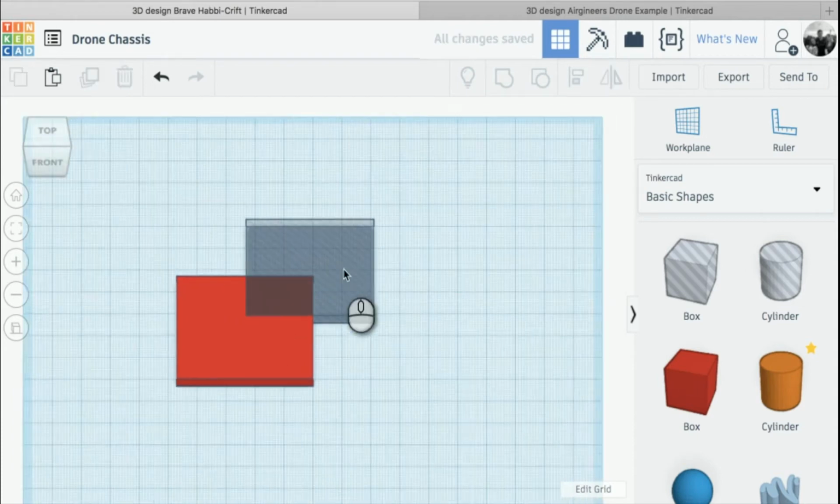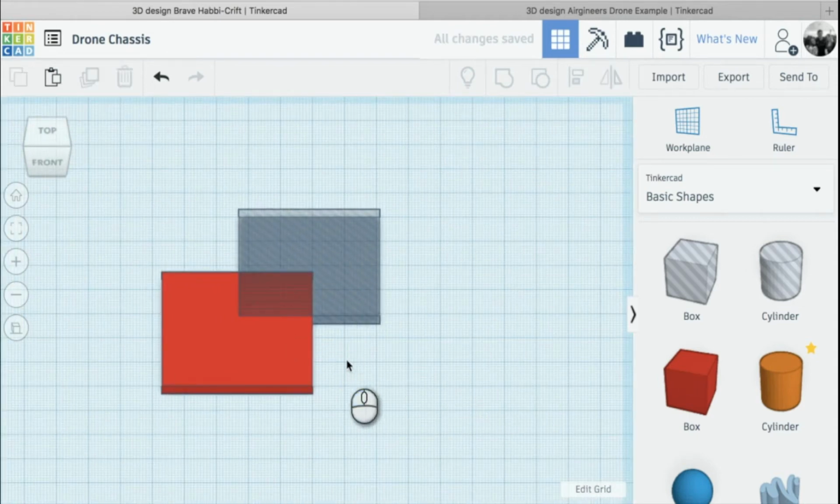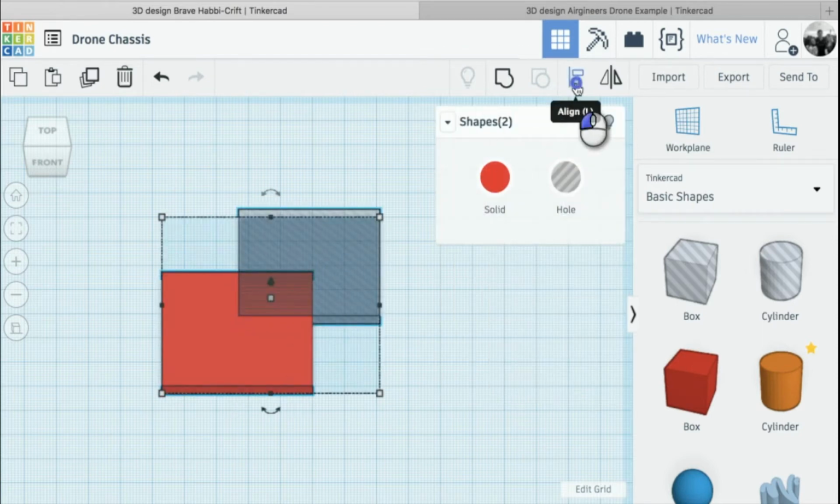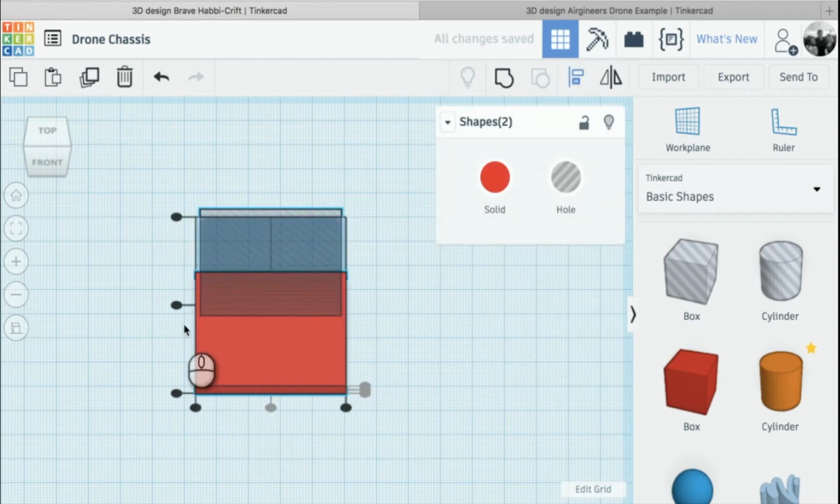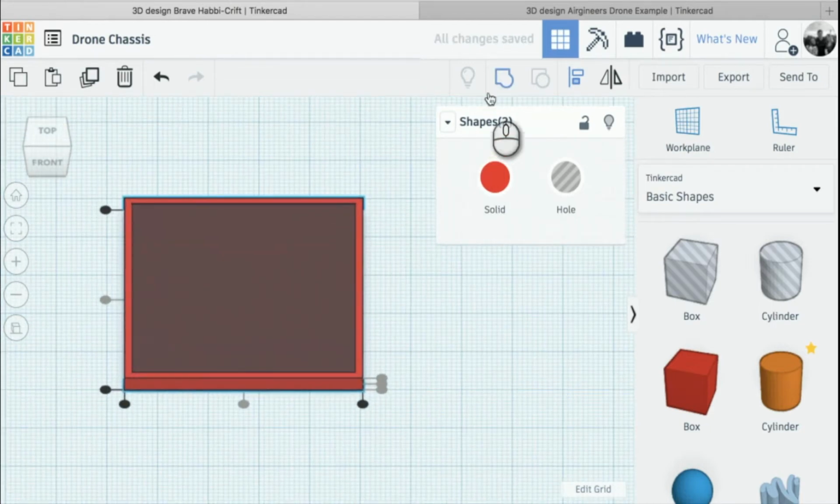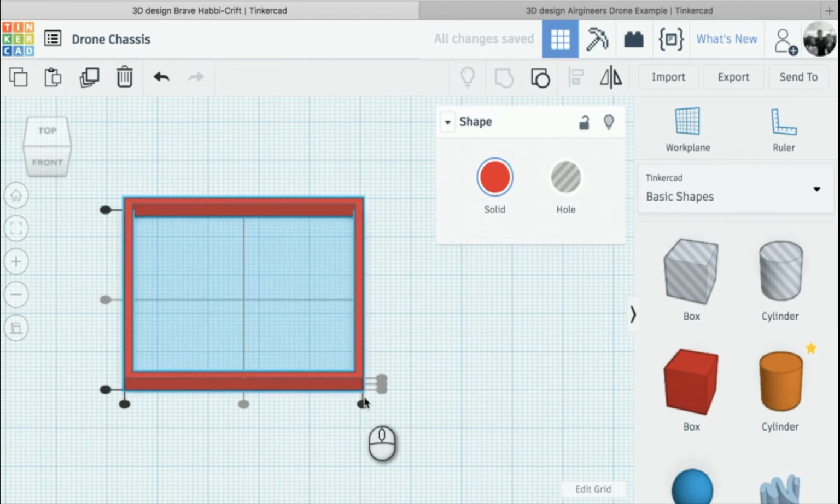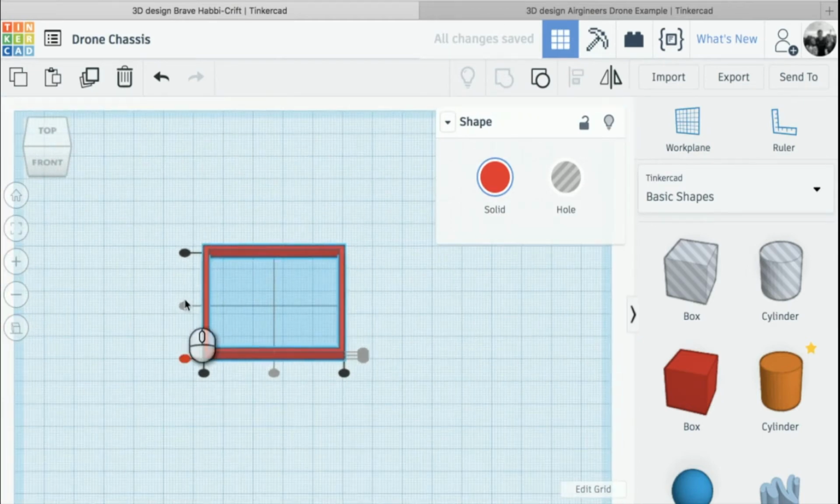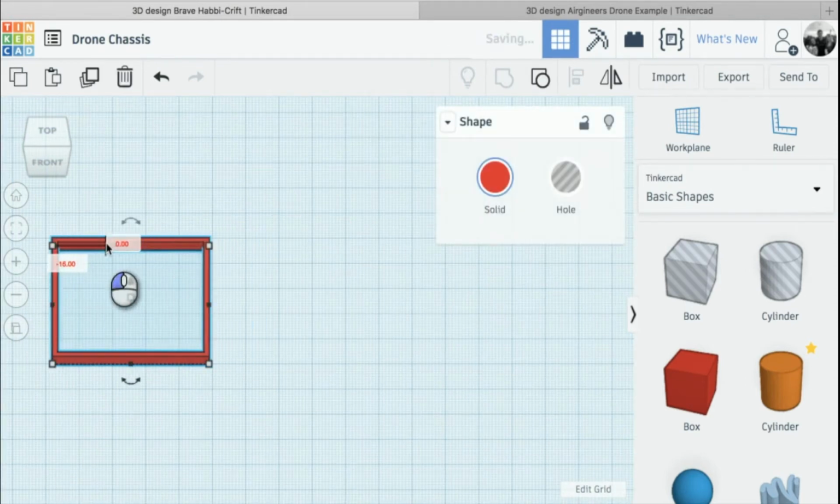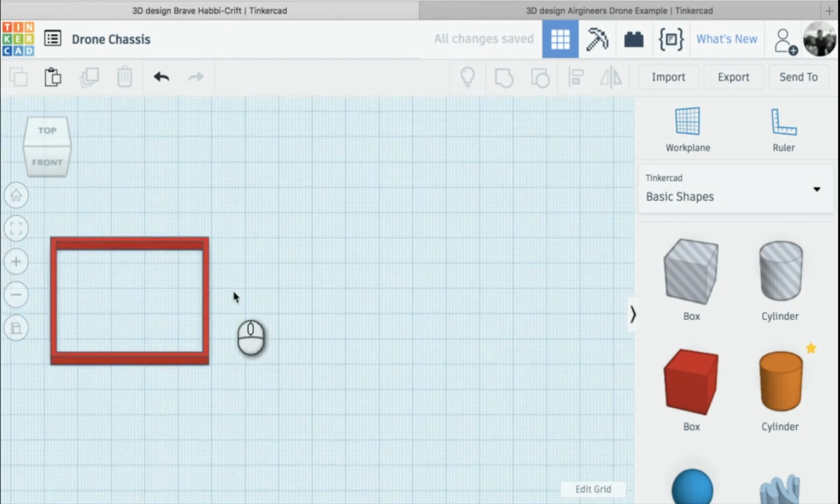So I've got the two boxes together there. Once I've got those two boxes, I'm going to select both of them and use the align tool again. Once I've got them in the right position, I'm going to group them, so we're left with this rectangular box shape here. Just going to move that over a little bit.